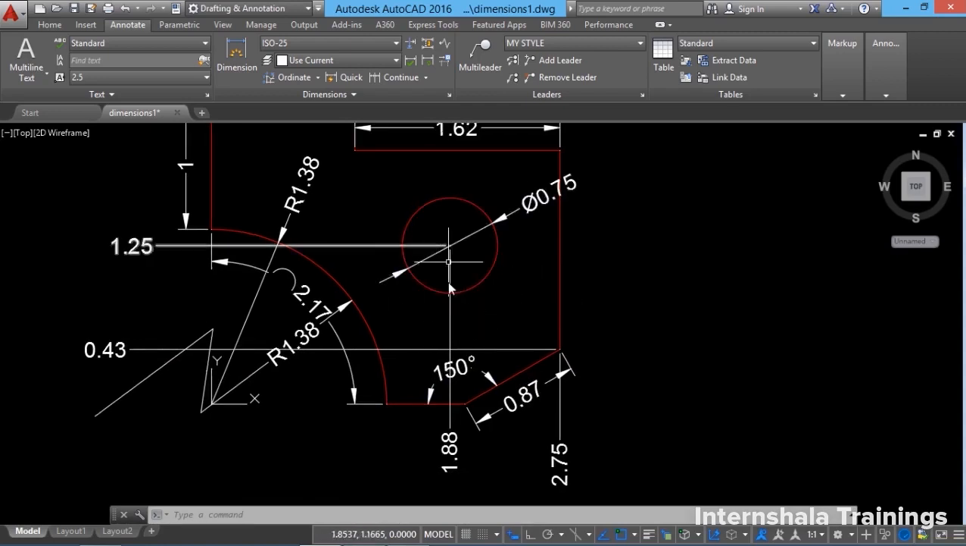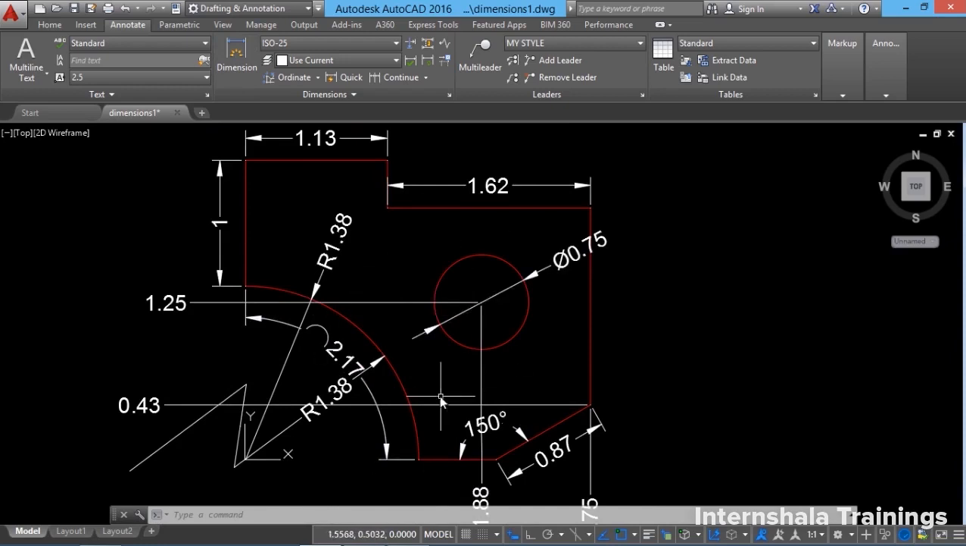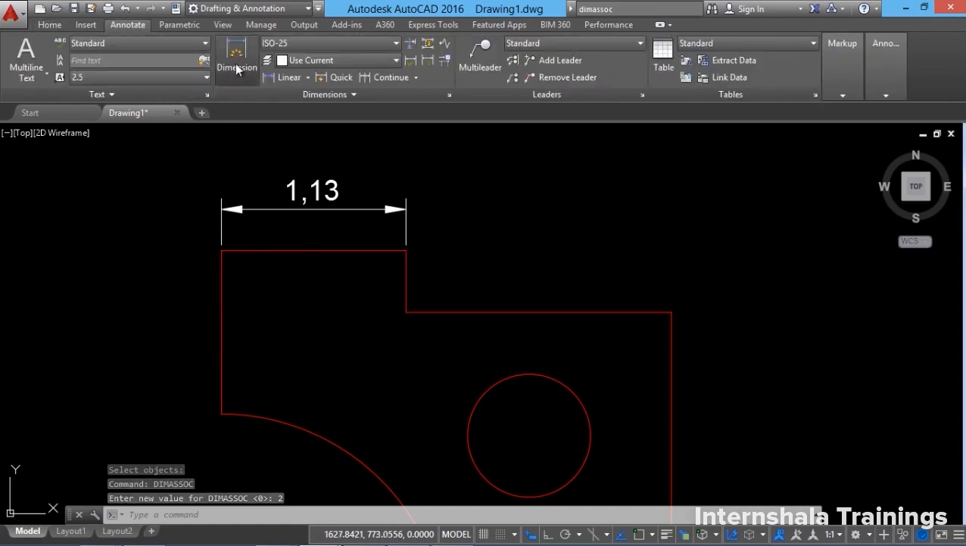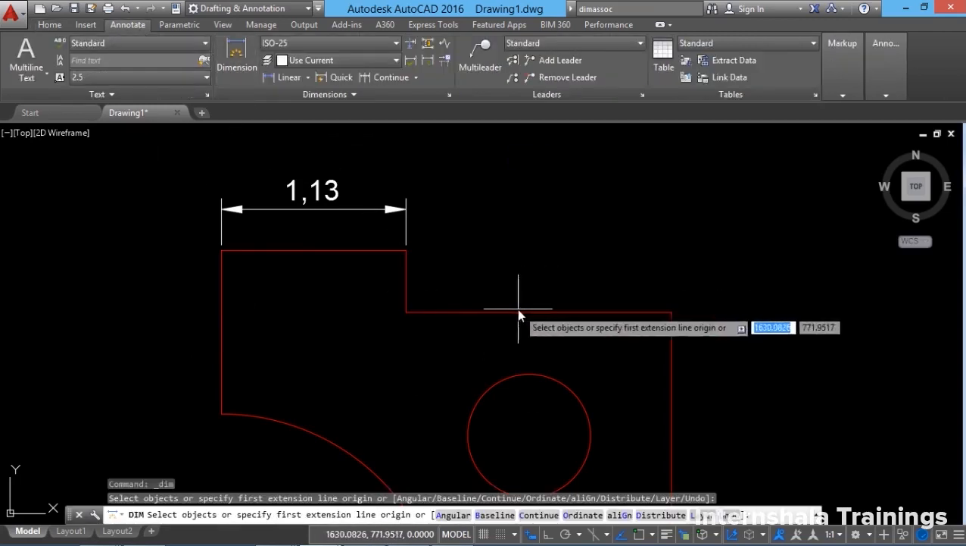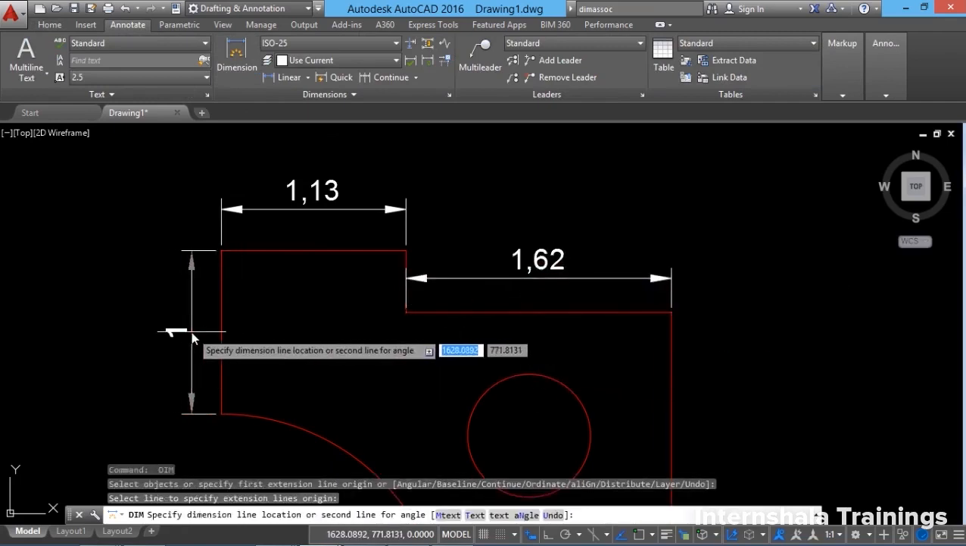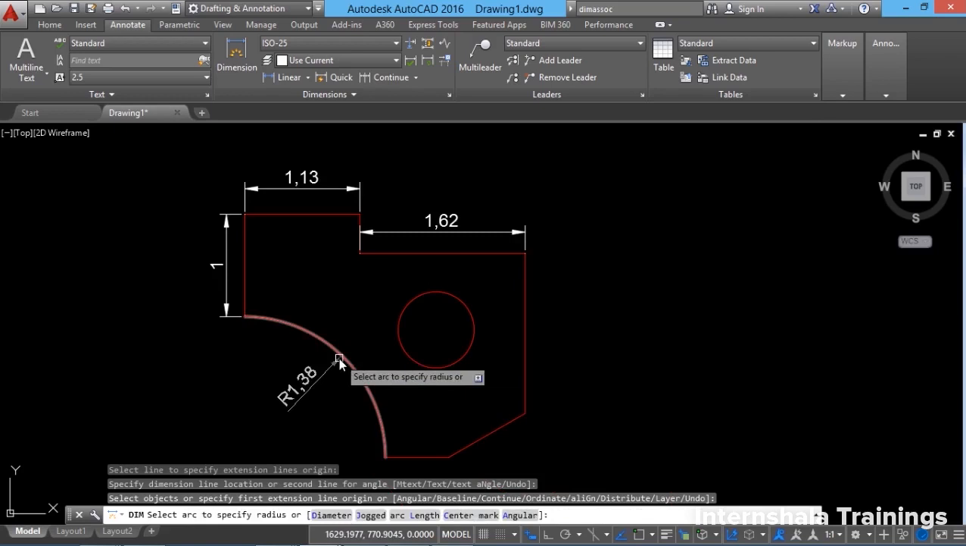Next, I'll dimension the same figure using the method in AutoCAD 2016. That is by using a single dimension command. I'll erase all the existing dimensions except this particular dimension. Now I'll perform the rest of the dimensions. So I'll go to the Annotate tab and I'll go to Dimension. I'll click on this object and I'll drag to place the dimension line here. This object I'll dimension, and even this arc I would like to dimension.